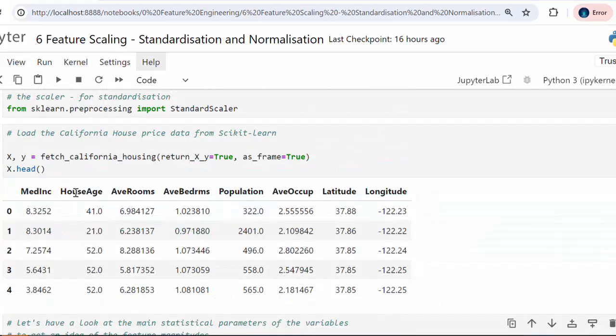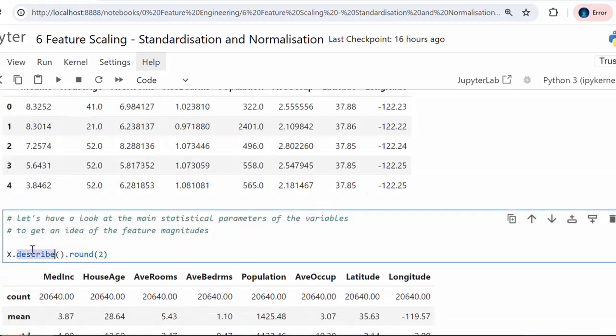Median income, house age, average rooms, average bedrooms, population, and so on and so forth, right? Here, I don't really understand if the data is between 0 and 1. You can see the vast range of data, right? The data has a variance, and to understand this variance, let's describe the data so that I understand the statistical parameters of these variables and also get an idea of the magnitudes.